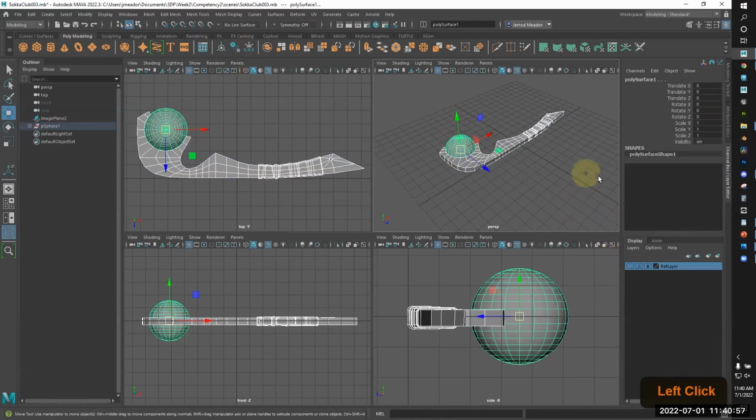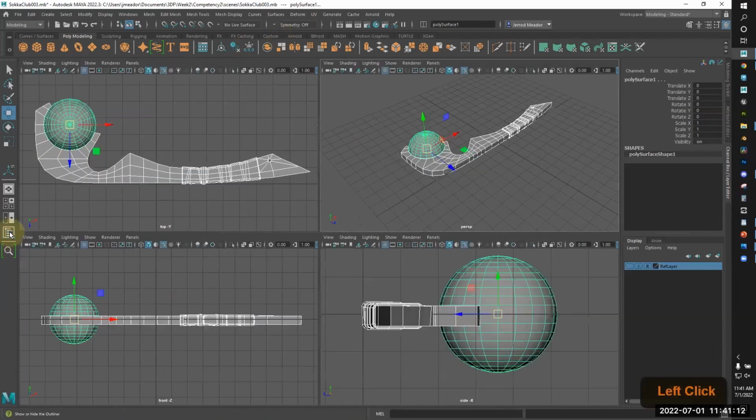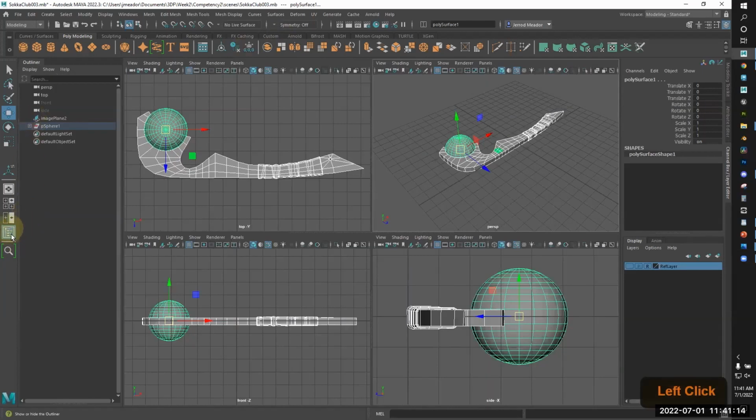Now I'll do that multiple times. But next, we need to organize and name all our objects. Anything that we create needs to be organized and named. And to do that, we do that inside of the outliner. So if I go right here, click on this box, that will pop open the outliner.